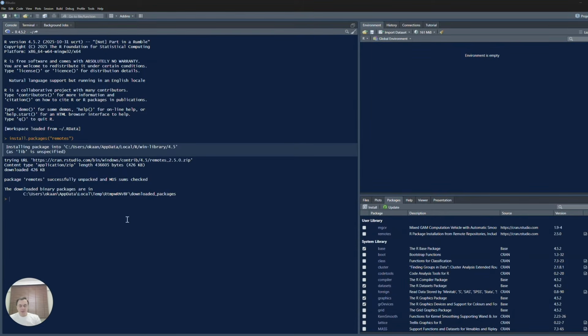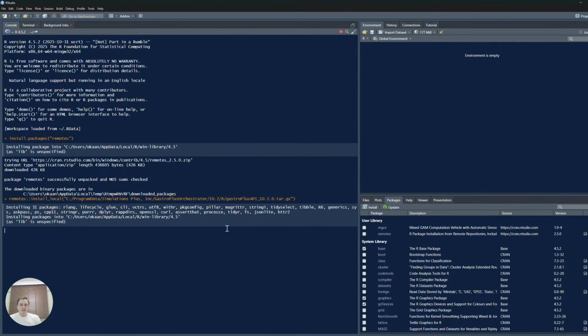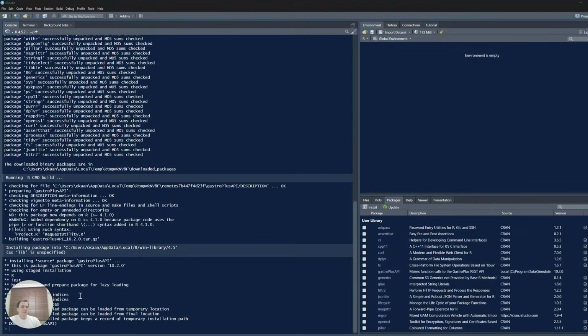The next thing is we are going to install the GastroPlus API package with the help of Remotes. This code is simply locating the GastroPlus API package in your program data, and in this way it's going to recognize the dependencies and install the package with all the dependencies. I'll simply hit enter, and this process is going to take some time. Okay, here the installation is completed, and we see that the GastroPlus API package is successfully installed.